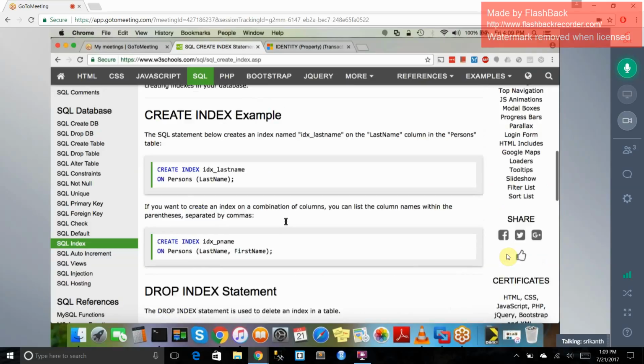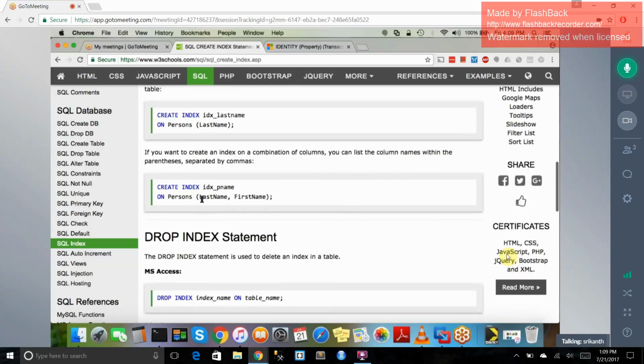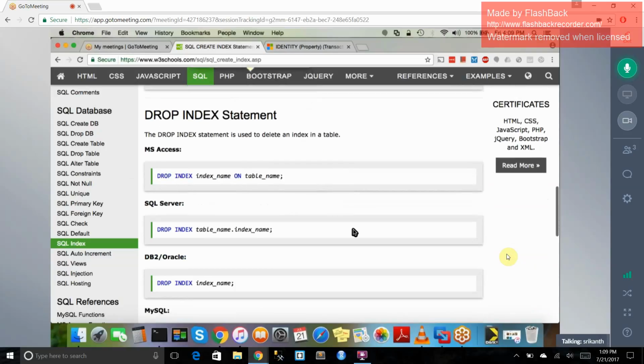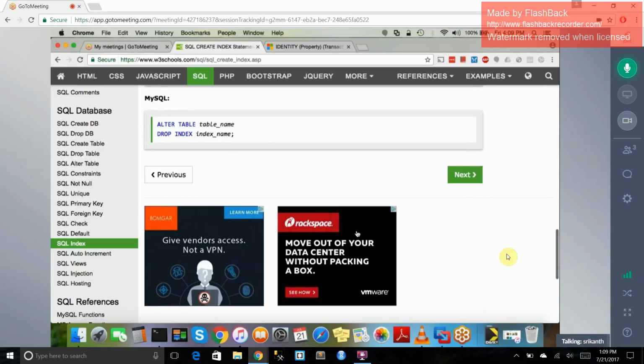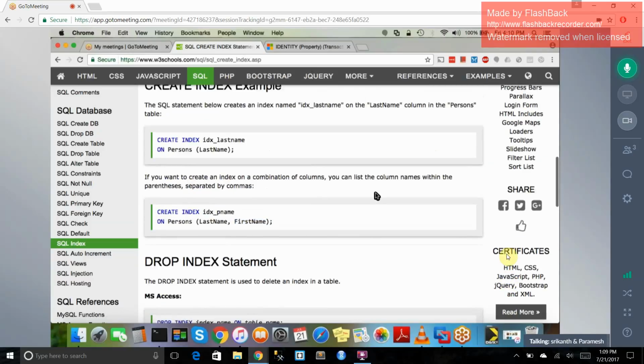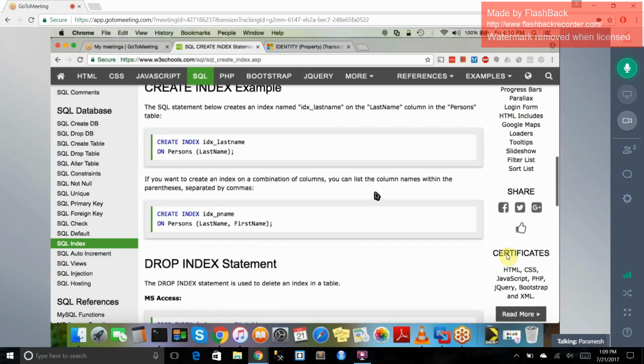See here, create index name on persons table. You are taking last name as the index column. But here, he is taking 2 columns, last name and first name, as the index. You can drop the index after you create it using a drop index command. What happens if you run this command? It will create the index.